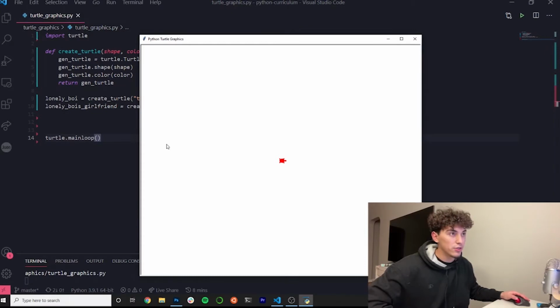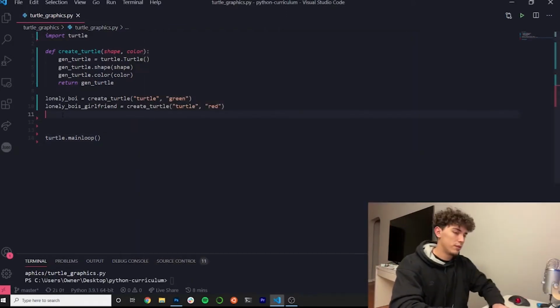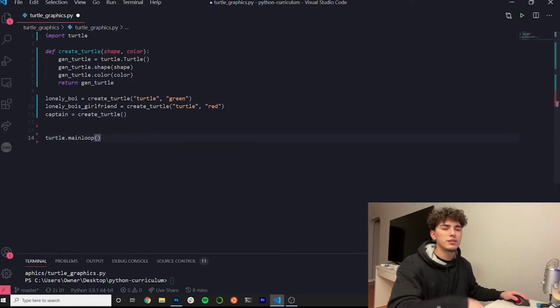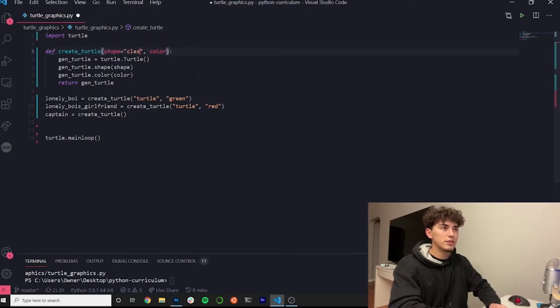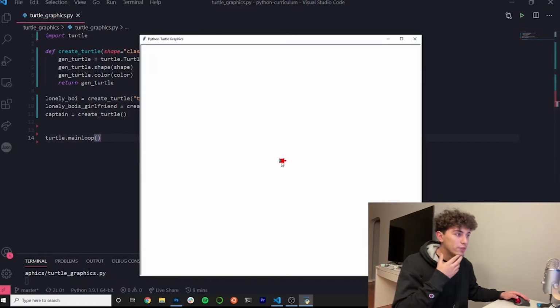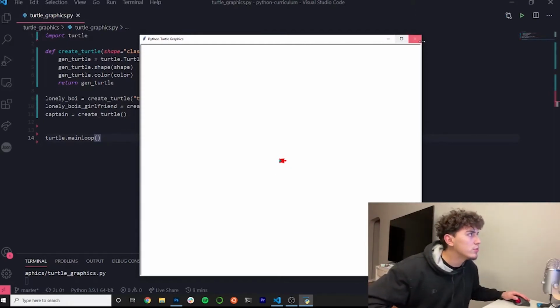So we want to actually create a starting line and a finish line right here. To do that, we're going to create another turtle that's going to be in charge of just drawing the lines, and we'll call him Captain. We're going to set some default values for our shape. To set default values, we can just pass them in right here and just set them equal. And we'll do the color teal. Captain's going to be teal. Okay, cool. So now if we run this, we should have a teal turtle right there. You can't see it that much, but if you zoom in, use your imagination a little bit, you'll see a teal little arrow.